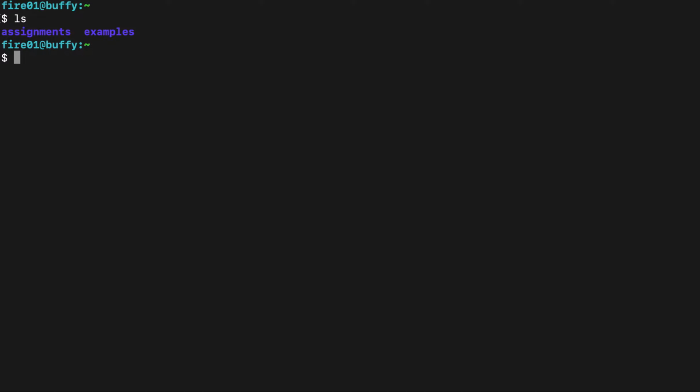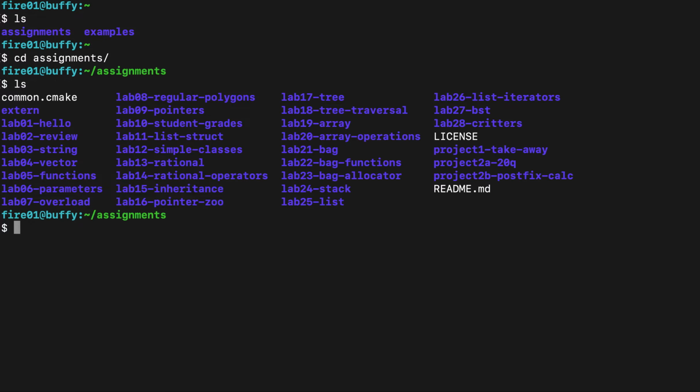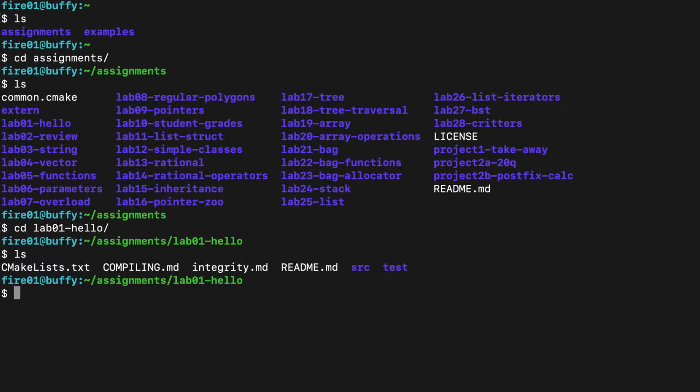I put mine in the assignments directory. So I'm going to cd into assignments, and your assignments should all look something like this as well. We're going to build the first one today. Lab 1 hello. And when you go into that directory, you should see a CMakeLists.txt and a source and a test directory and a README. The README will tell you what to do for each lab.